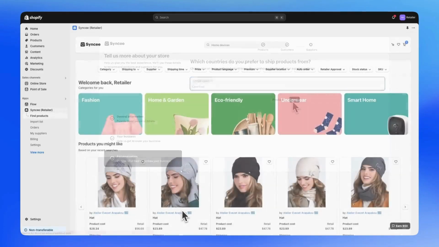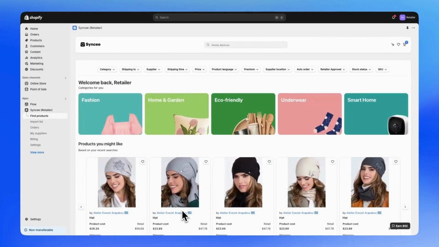That's all. You have successfully set up your Syncee retailer account, and now you can start finding products to sell in your online store.